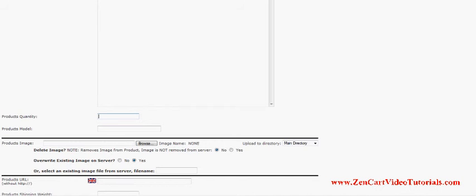Down here under products quantity, we're going to put 10. You put in whatever amount of product quantity that you have available, because this way it can track your inventory for you. If you have a model number, you can put it in there. Right now we are not going to do that.